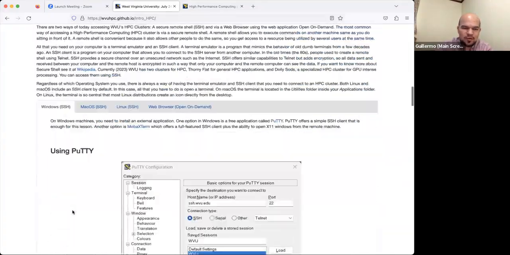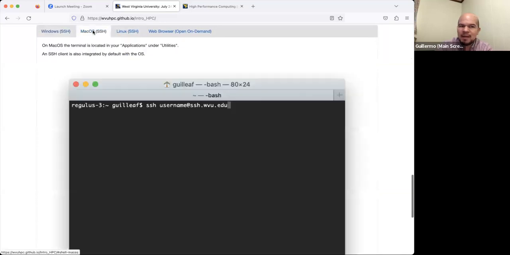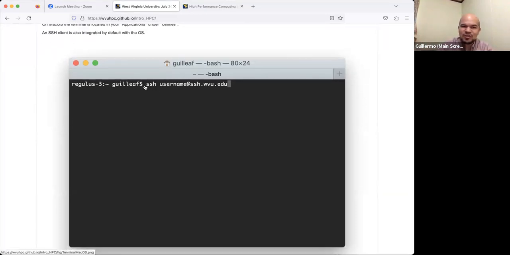If you use Mac OS, it is super simple because they have all those SSH clients included. You just go into Applications, Utilities on a Mac, and there is a terminal. You open the terminal, it looks like this, and you simply execute SSH, your username, at ssh.wvu.edu.